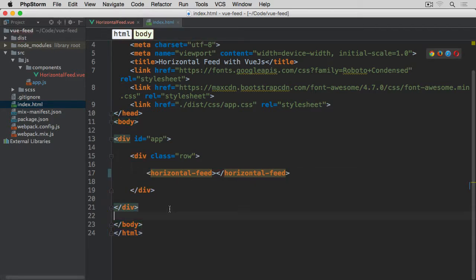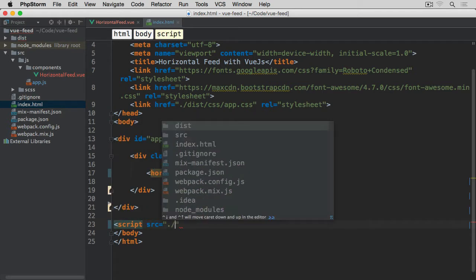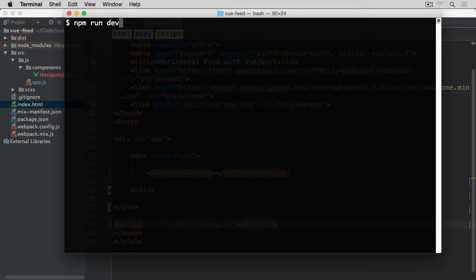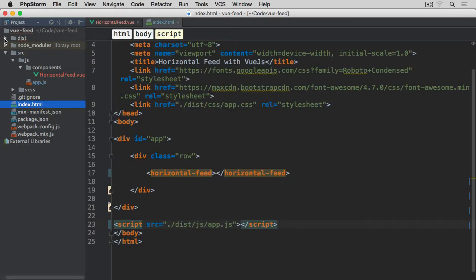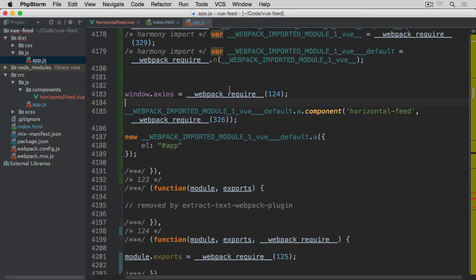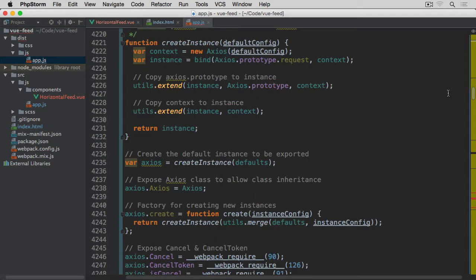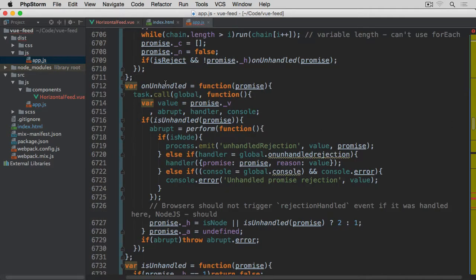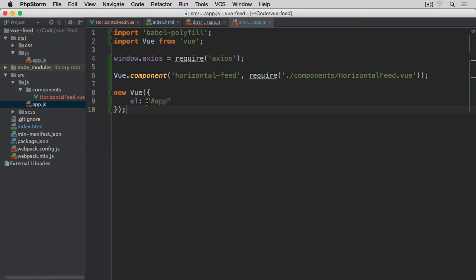So if we now add our main app.js file in the footer, so script source, and we go to dist, then js app.js, and if we compile everything by running npm run dev again, you'll see that if we now go to our dist directory JS and open our app.js file, you'll see we have lots more code now. Obviously the Vue has been added, the Axios has been added, as well as this Babel polyfill, and on top of this obviously our app.js content, including obviously our horizontal feet.